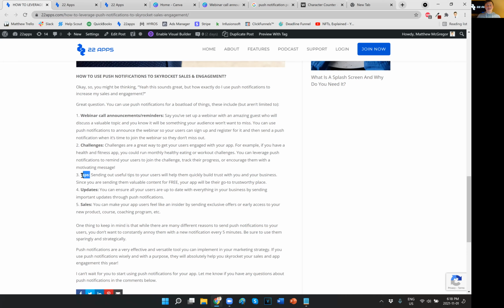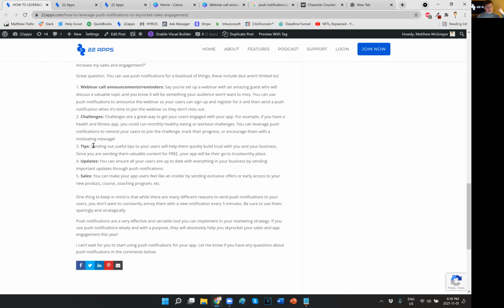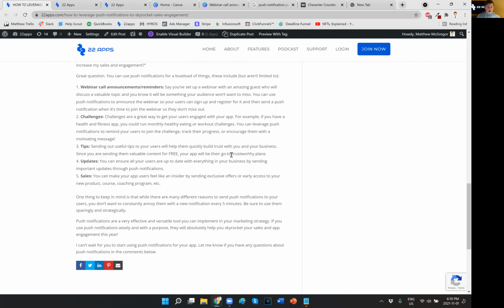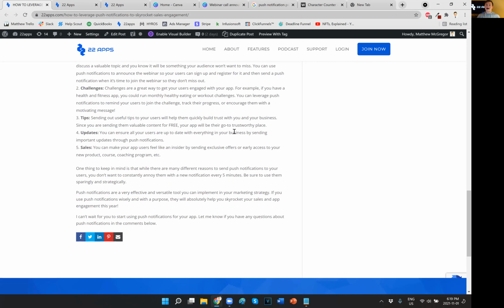The third thing is tips. So you can see here it says sending out useful tips to your users will help build trust quickly with you and your business. Since you'll be sending them valuable content for free, your app is their go-to trustworthy place. So basically, if you want to have different tips, like maybe there's a daily message, or some kind of daily inspiration or daily tip or daily to-do, whatever that might be, this is a really good way of continuing the engagement with your audience.